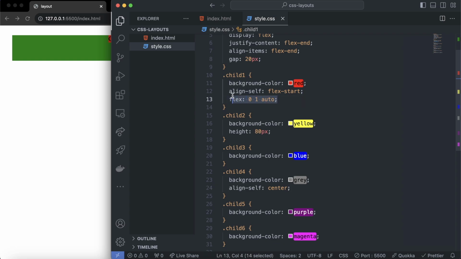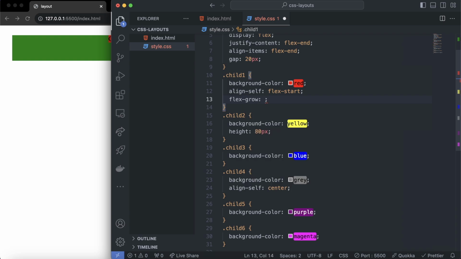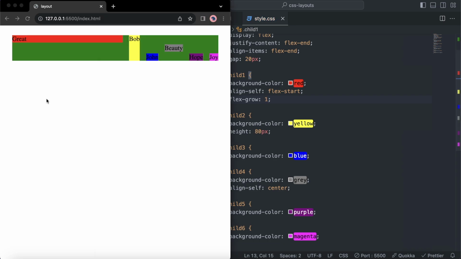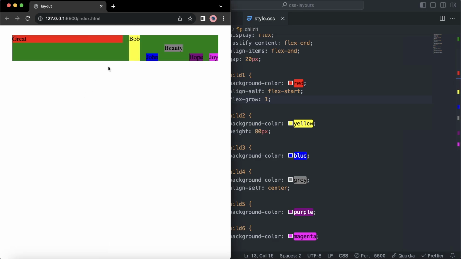So now before we use this shorthand, let's actually write everything one after the other so that you understand more clearly. So here, let's set the flex. The first one is what we call the flex grow. And for now, maybe we should just set it to 1 and see what happens. When you go back to the page, you see that the first child, which is this one, actually takes up the remaining space.